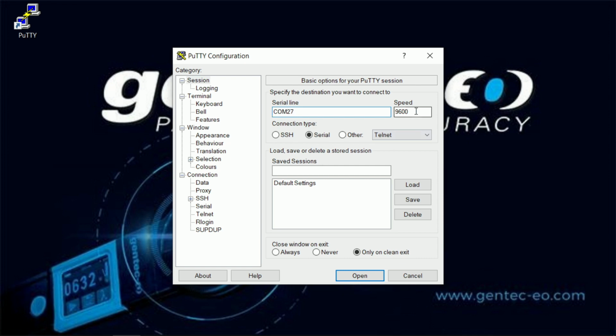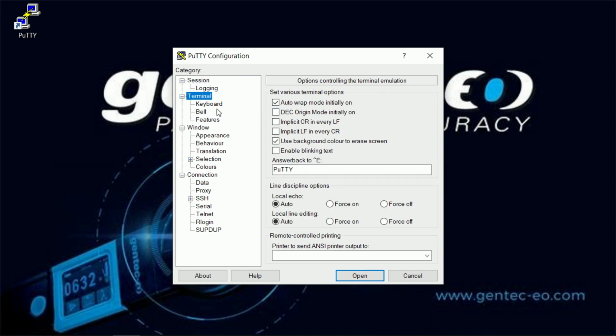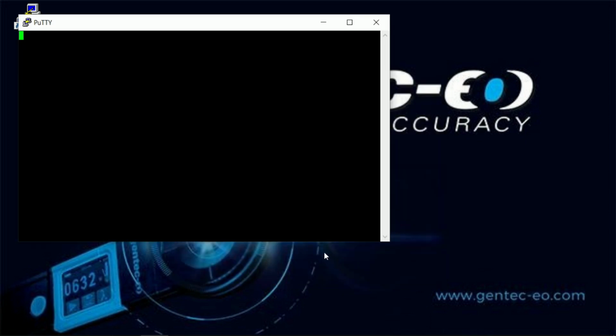The speed here doesn't matter when you're connecting to a USB device, but it does matter when it's an RS-232 device. Now before opening the port itself, you should also click here on terminal and choose force on for both local echo and local line editing. It just means that we'll be able to see what we're typing, and also that we have to press enter to send the command. So now we can click on open.